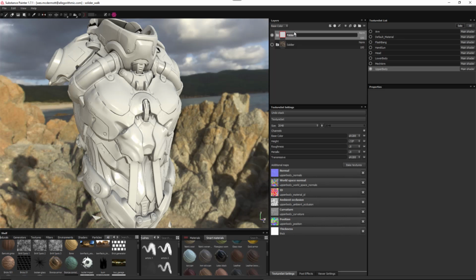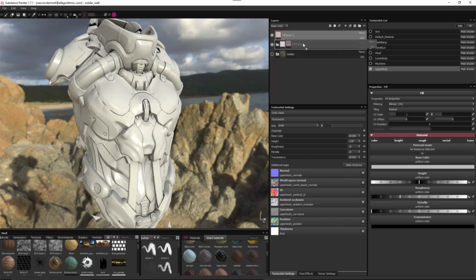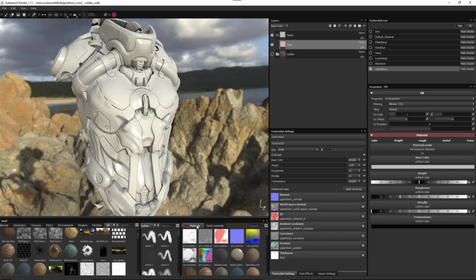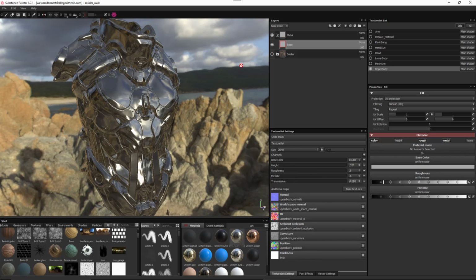So this here, I'm going to call just my metal, and I'll start with a fill layer here. I'll place this in, and this fill layer is going to become my base. Now I'm going to come over to my materials, and I'm going to use a preset. I'm going to start to type in uni for uniform, and I'm just going to use this uniform cobalt. So here I've just filled this fill layer with a metal preset.